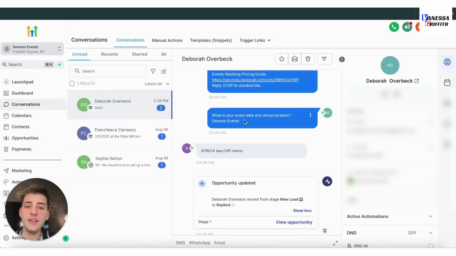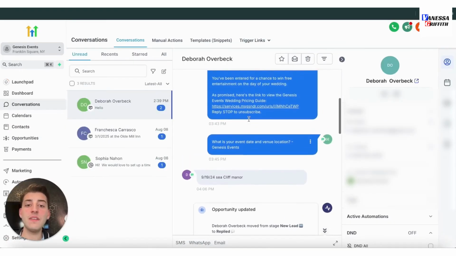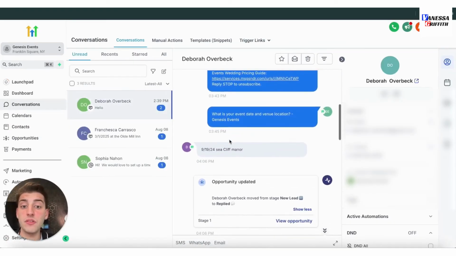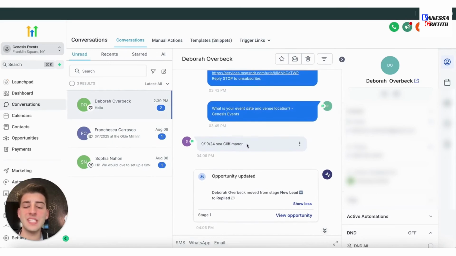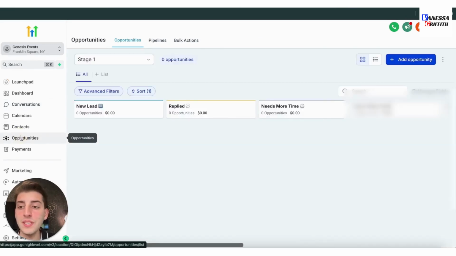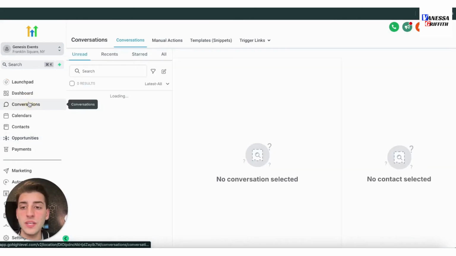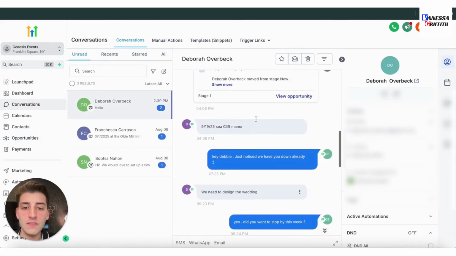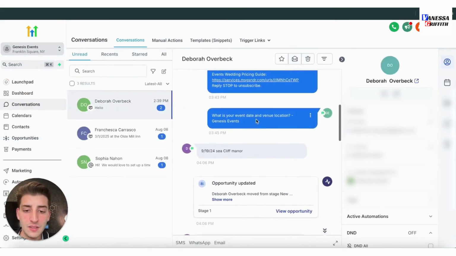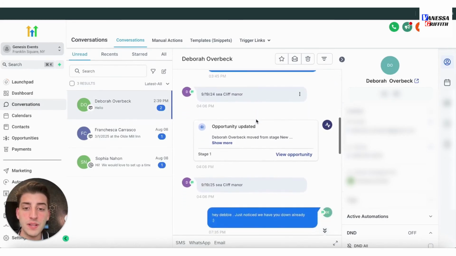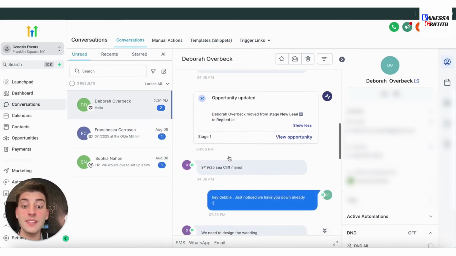into needs more time. Now, one scenario I want to cover is, say for example, a lead replies, they're under unread. One thing that we have set up is anytime a lead responds, they automatically move under opportunities into a stage called replied. So we have this replied stage built out. So anytime a lead writes back, they move from new lead directly into replied. So we could see over here under unread, we have this lead over here, and we sent over a text message. They responded with 919 Seacliff Manor, and this lead moved into the replied stage.